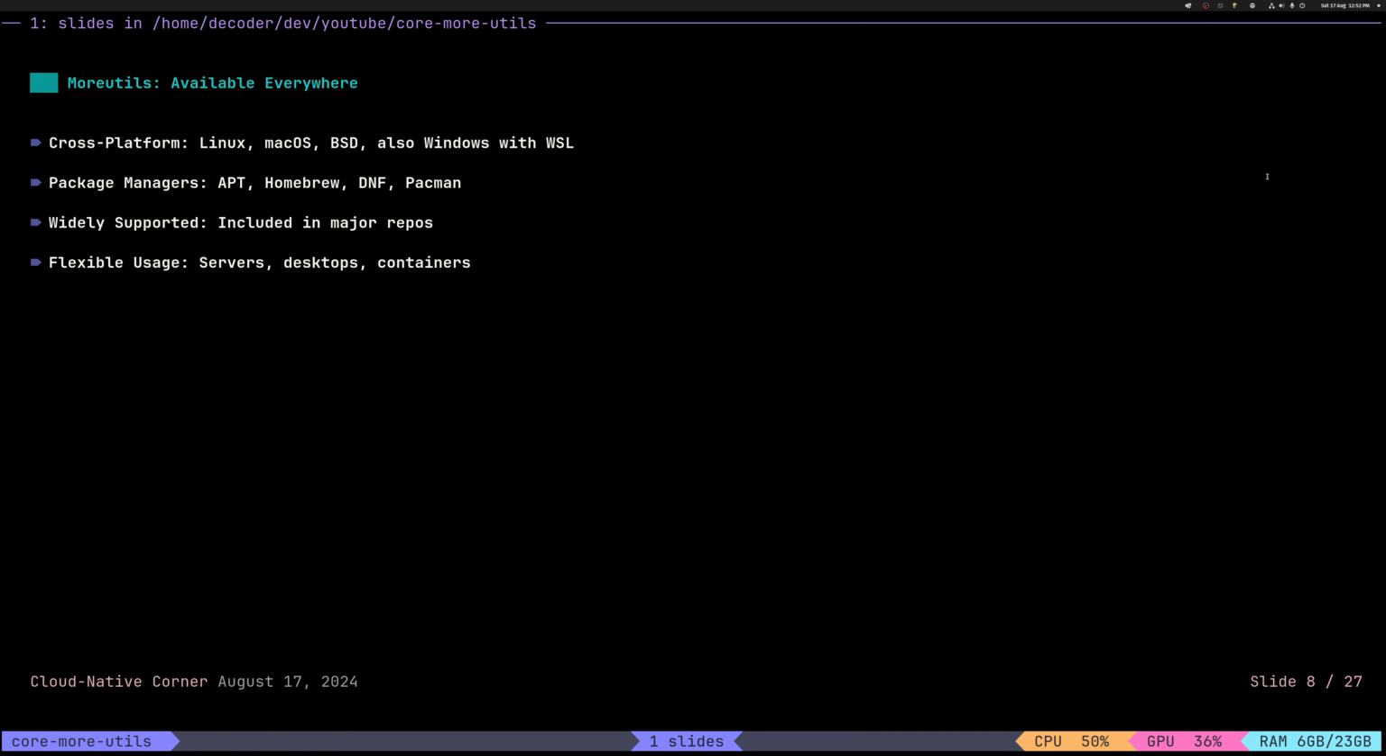So why do we choose Moreutils rather than installing packages on our own? Mostly because they are cross-platform. They work on every Linux distribution. They work on Mac, they work on BSD, they work on other more exotic systems, and also will work on Windows with WSL.